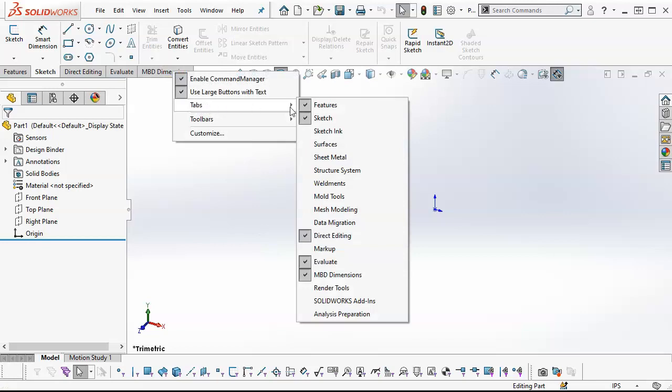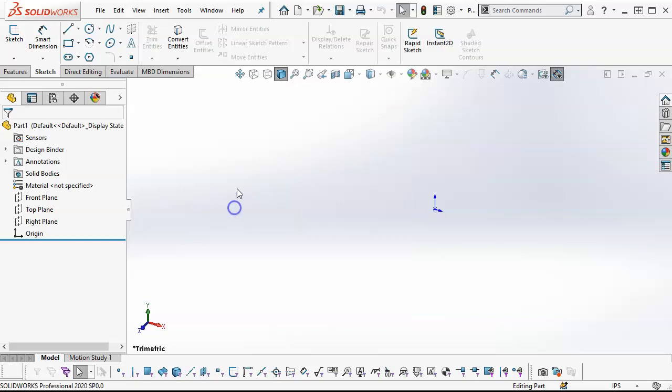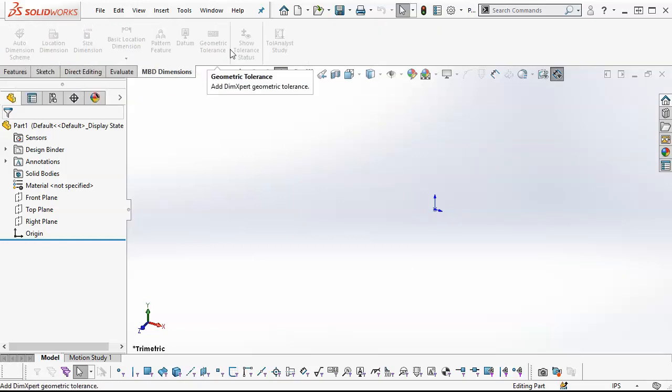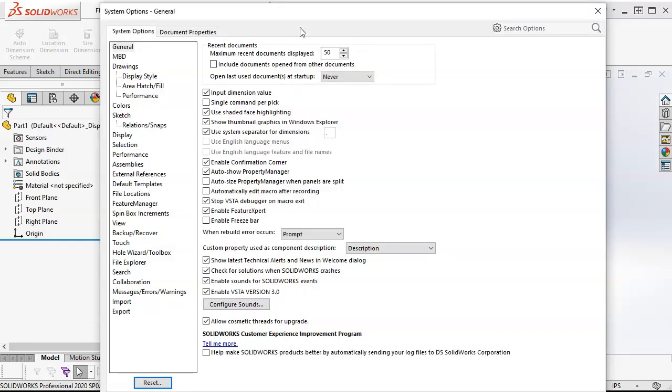The model-based definition dimensions, which used to be dim expert, and is kind of building up to have a little more functionality. We'll leave that one active, and it just opens up some screen space, especially if you have a really full heads up like I've managed to do here. So under the options, previous videos we've gone pretty line by line and looked at these. Auto show property manager. I'm not real fond of the auto size.